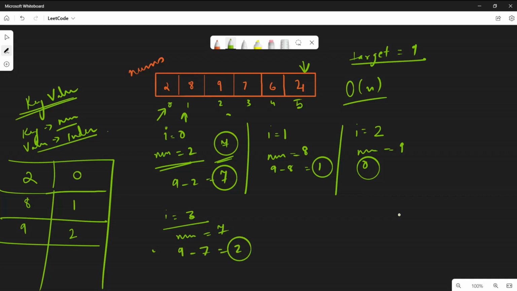So we are looking for 2 inside this key value pair, and here 2 is definitely present. So we are saying that yes, we have found a number. Now what we can do is return the index on which we are currently present, because that is where 7 is present. So the first index would be the same index on which we are iterating, and the second index we can get from the key value pair.